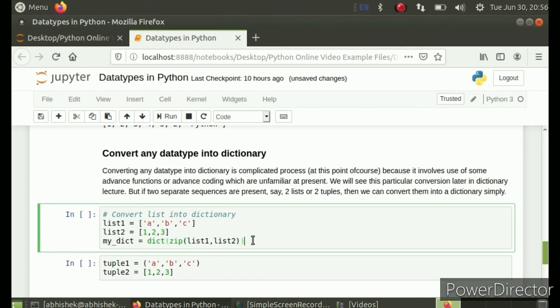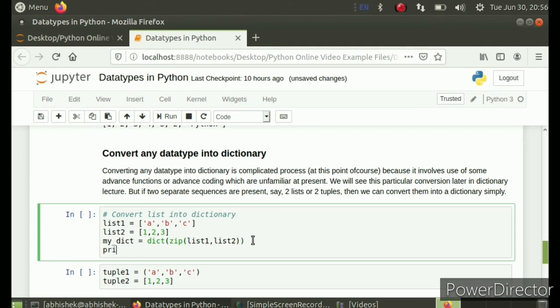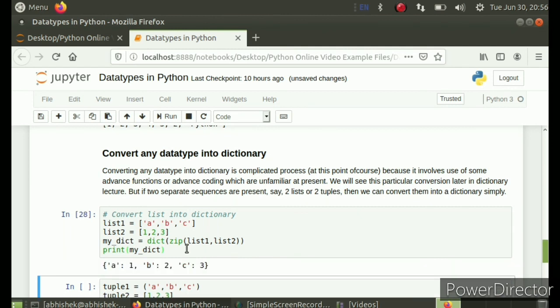and let me run this. Print my underscore dict, and print type also. Let me write the type also. Okay, so this is a colon 1, b 2, c 3.